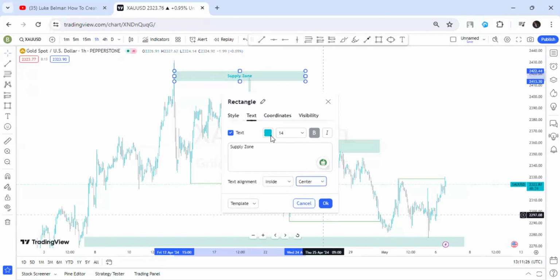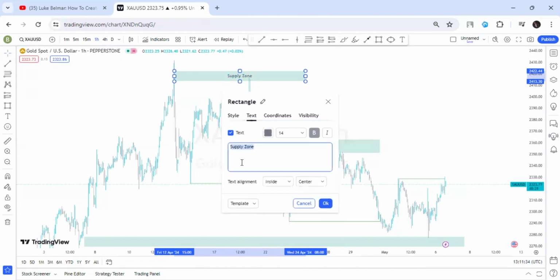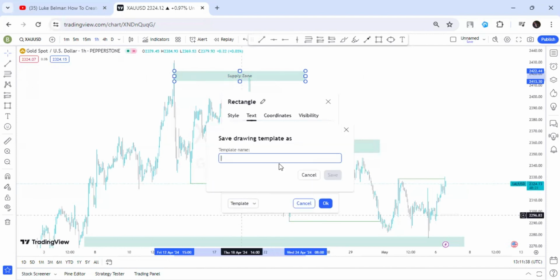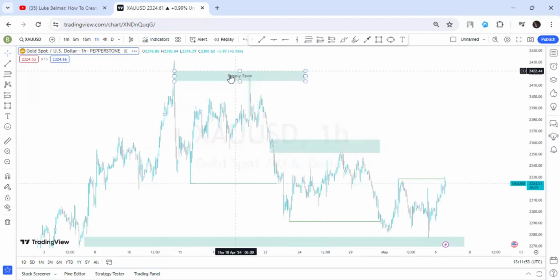So you should be seeing how things are changing here. And yeah, for this one, I think you should just build that color. So what I'm gonna do next is I'll come on template and then I'll save as supply zone, right? So it's saved. Click OK. So this thing is saved.